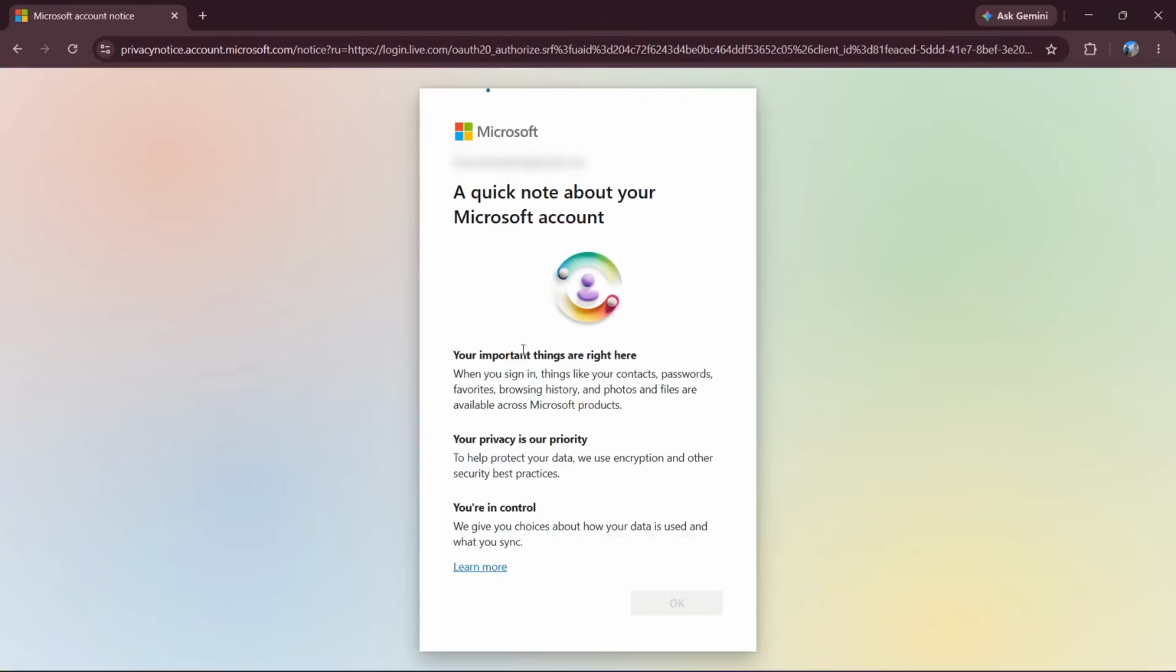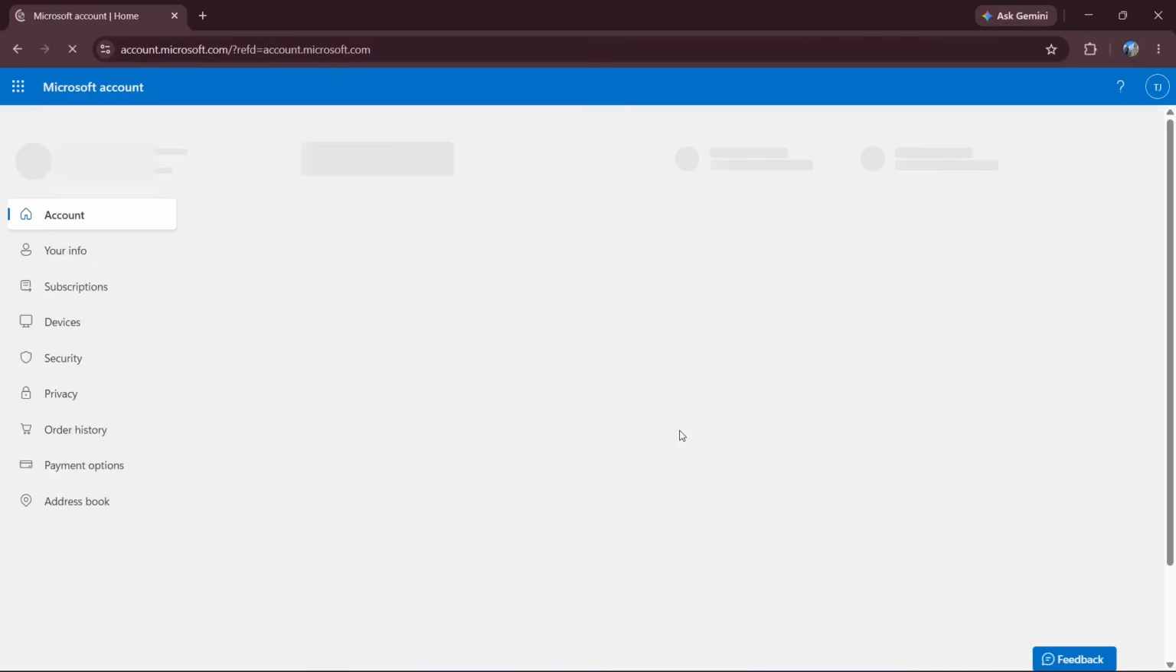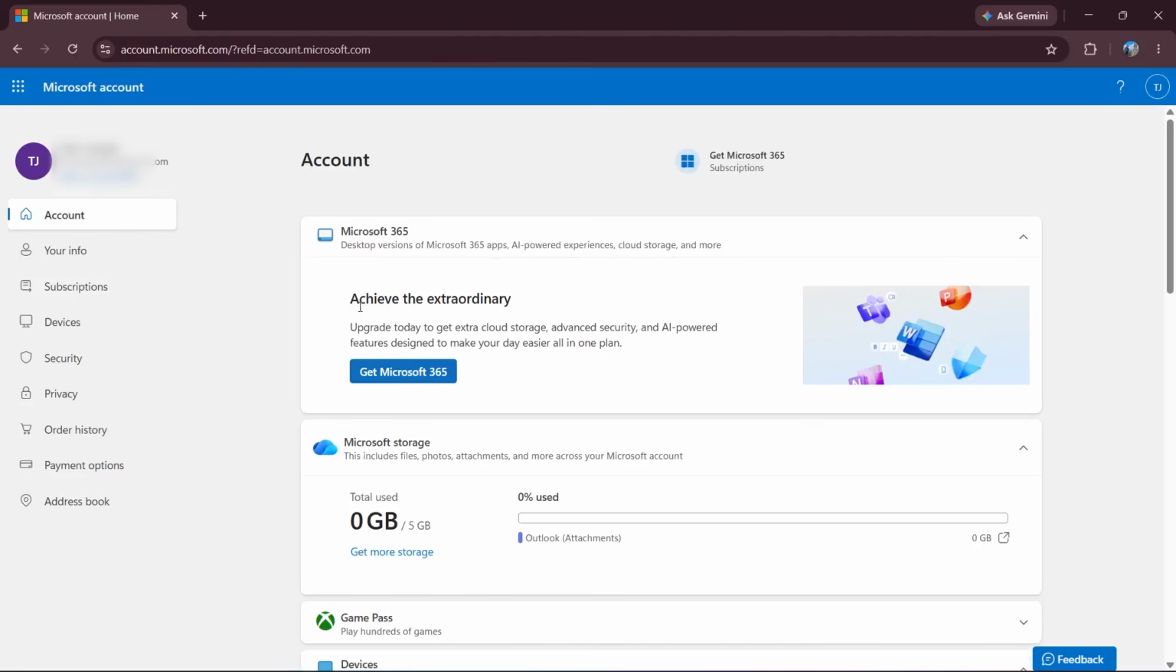So click OK here. And once that's done, your account is created and you'll be taken straight to your Microsoft account page. From here, you can set up your profile, add payment method if needed, and this same account can now be used to sign into Windows, Outlook, Microsoft Office, Xbox, and any other Microsoft service.